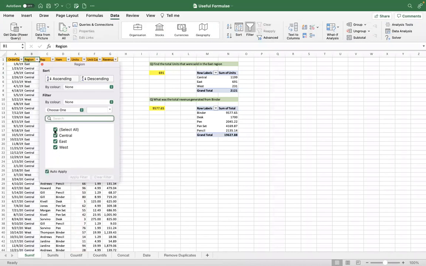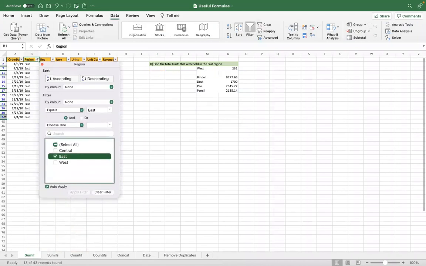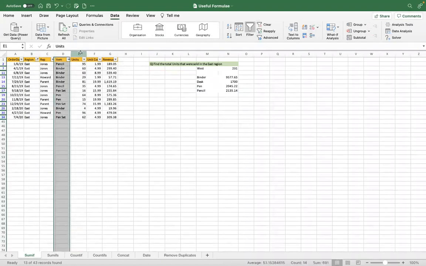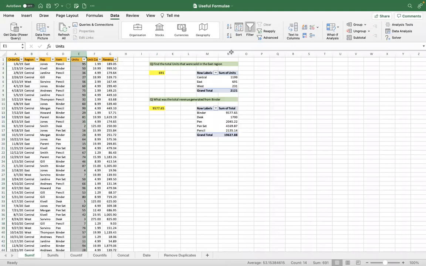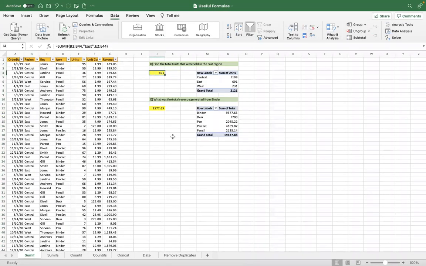If you want, you can verify it by putting a filter and going to East, and then taking the sum of units. So it is giving you 691. Our answer was 690. Okay.